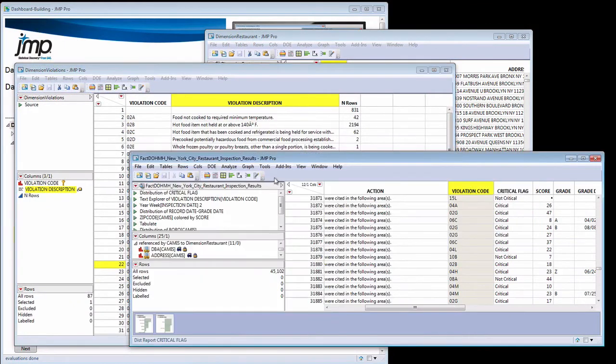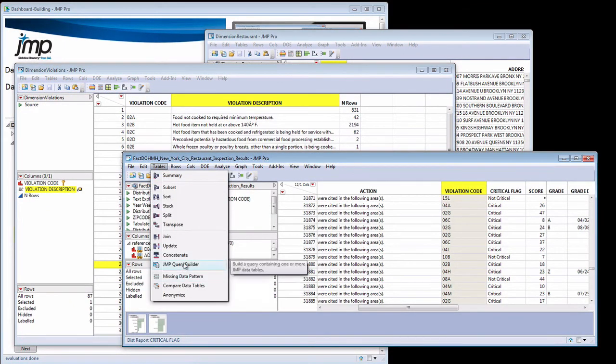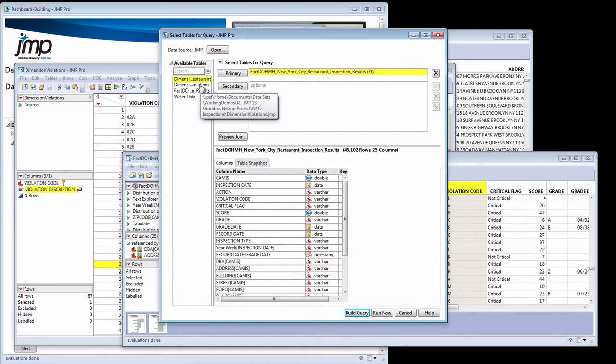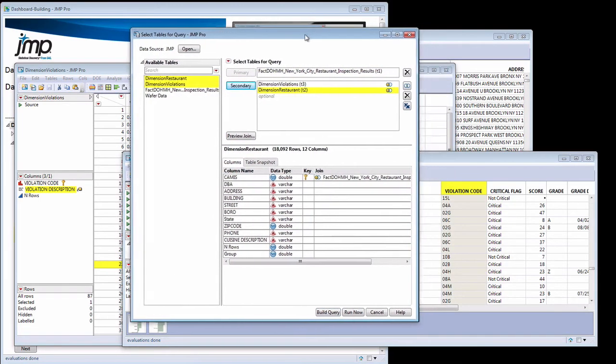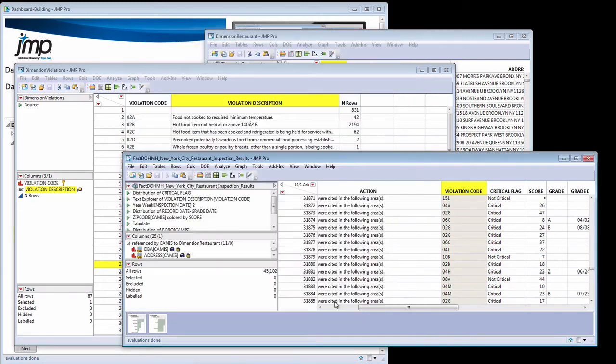Two-dimension tables and our fact table. Now I can use the JMP query builder. I have our fact table as my primary, my two-dimension tables as my secondaries. You notice it's found the tables that are keys, and it's going to perform the join there. I want to build this query.